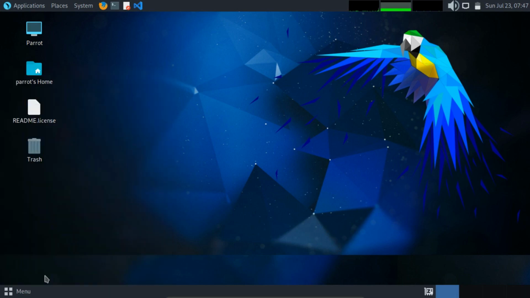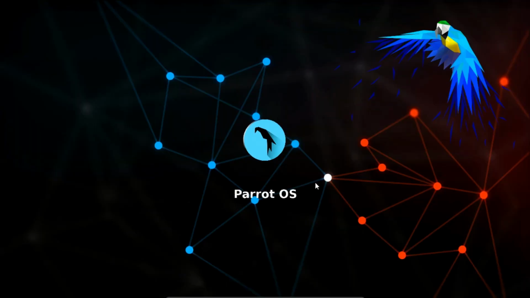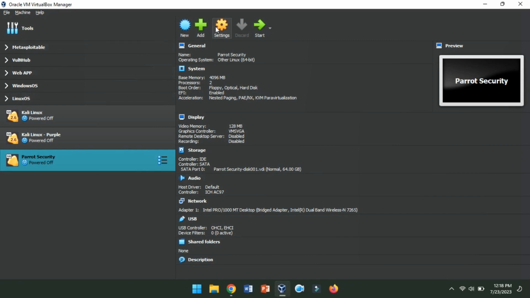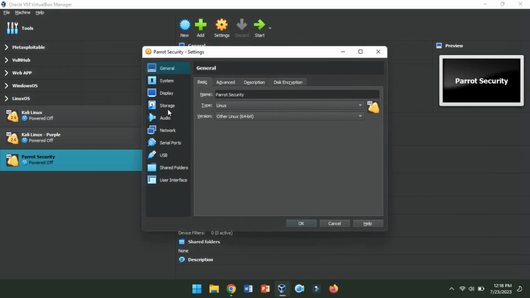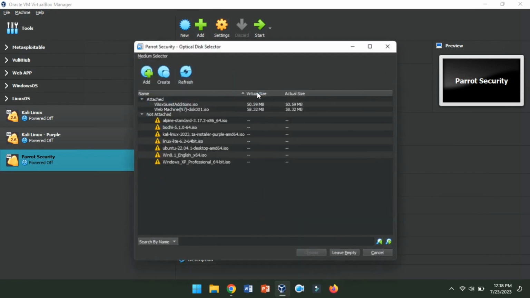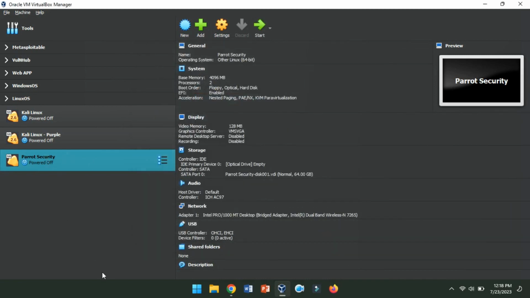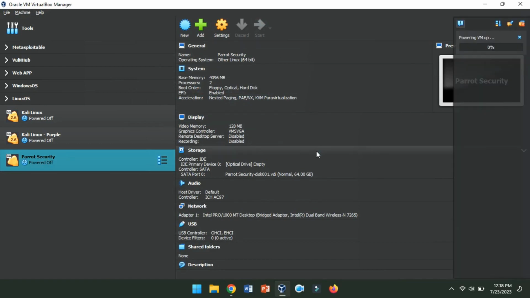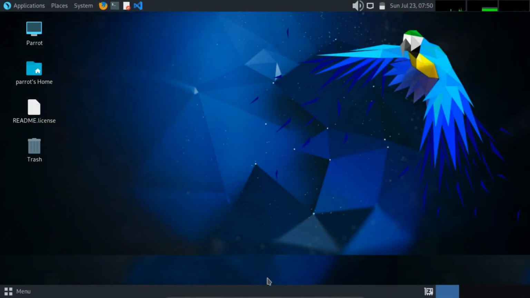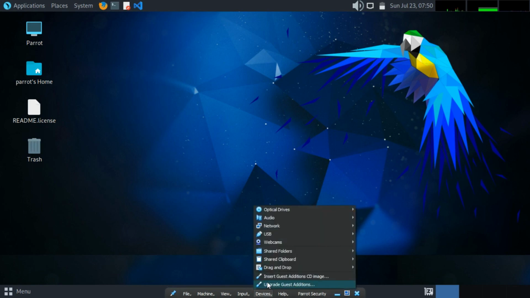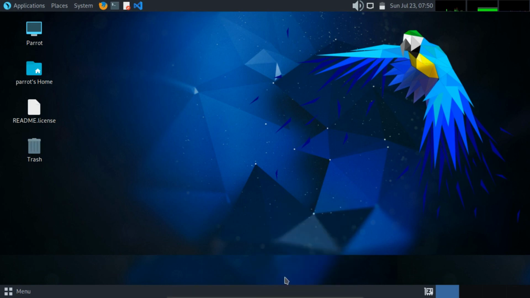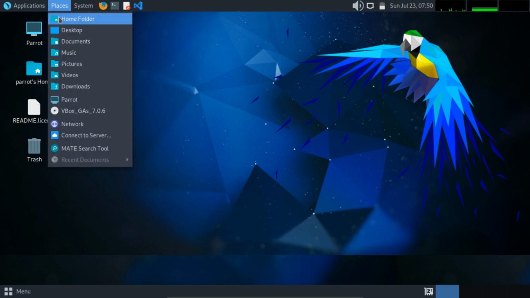Firstly, shut down the virtual machine. Now, go to Settings. Now, go to Storage. Under Controller IDE, add an empty disk. Once again, restart Parrot Security OS. On boot up, click on Devices again and select Insert Guest Editions CD image to recognize the virtual CD image. As you can notice, Parrot Security OS recognized the virtual CD image.